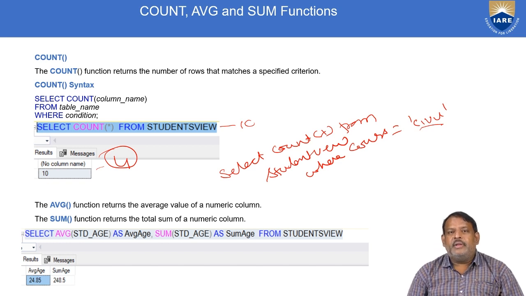Not like sum. It is the head count, the number of rows. Suppose there are 60 students in the class. When I say count star from student, it is 60. Sixty is the count of the number of records.